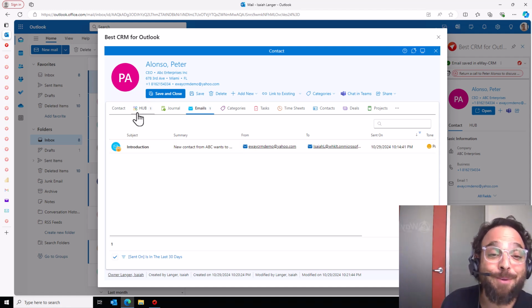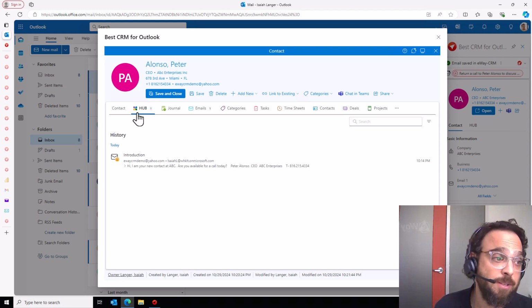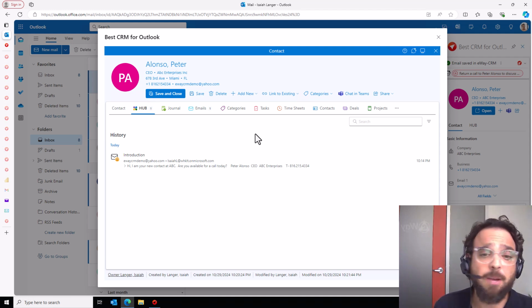The one tab that I really want to highlight is the hub. The hub here is going to be my overview of the contact. I can come to the hub and I'll see not only mine, but my entire team's communication history, the journals, the emails, the tasks, the documents, all listed in chronological order, so I can come in and get a really quick snapshot of what's going on within this contact.